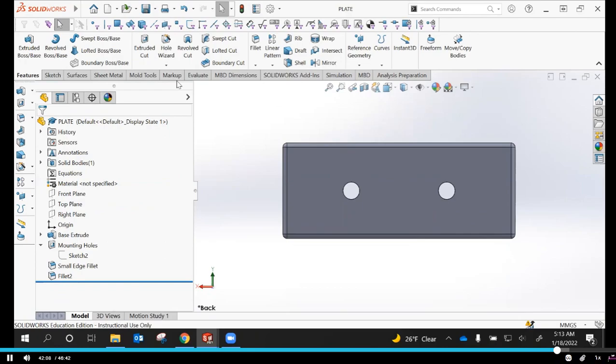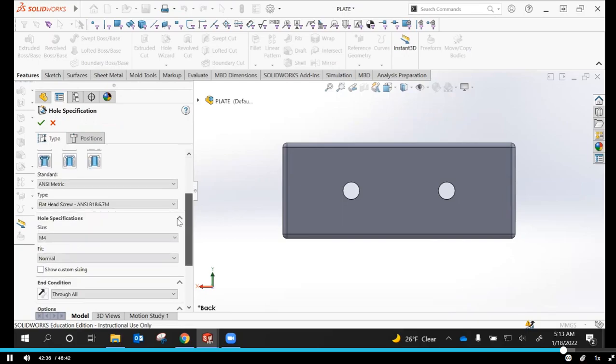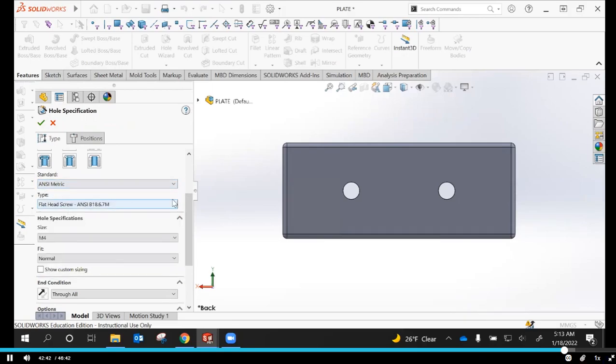The hole wizard is up here. It looks like it's got a little wand and a spark on it right here. Anyway, that's the hole wizard. I will use that to create a countersink hole. So I will click countersink. I want that to be ANSI metric. So there's ANSI metric. I would like a socket, oval, flat. I want a flathead screw.